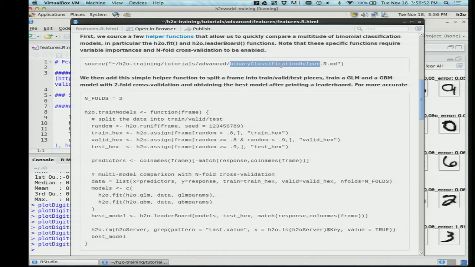We can look at that later, but all it does is give you basically the H2O fit and H2O leaderboard functions. And this is only for binomial models, so for classification with 2 yes or no or 0, 1. And what it does is it says, give me data, X, Y, train, validation, and how many folds you want.